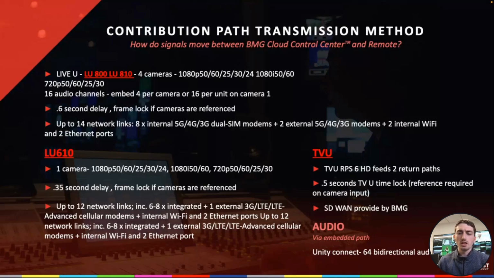And if you're not familiar with the LiveU products, they're known for their bonding, and essentially bonding allows you to take in the LTE, 5G, 4G, and basically all your internet connections and bond the video signal back to home base. So essentially, if the venue doesn't have the internet connection available for us, we can bond it, and LiveU will get the signal back to our cloud control center.